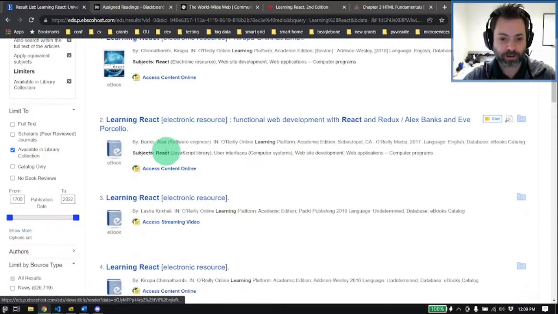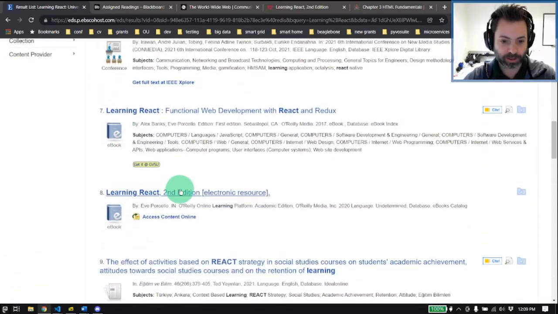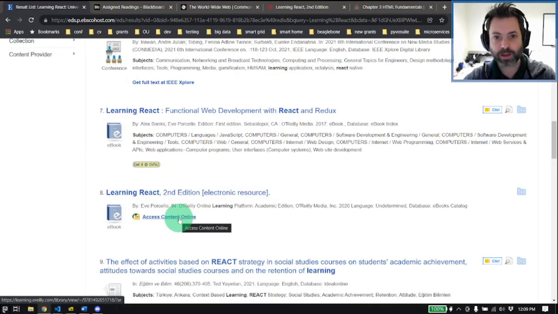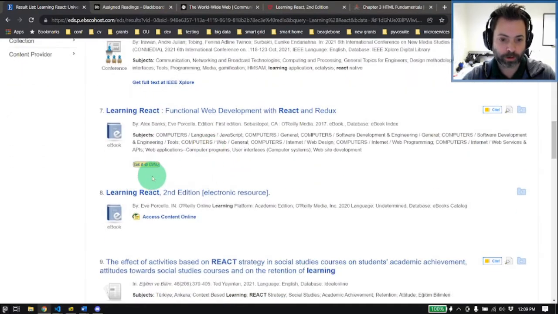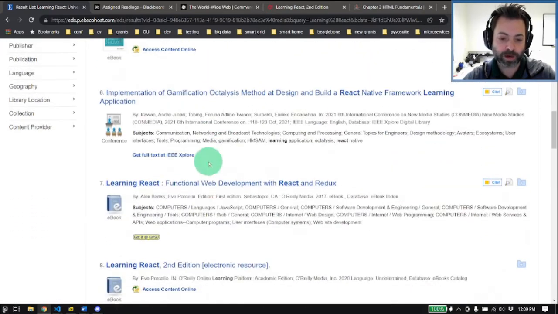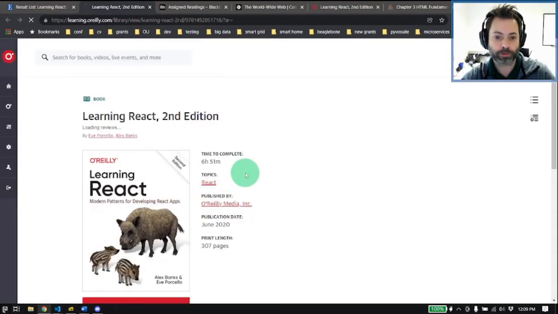But here we see all of the Learning React resources that it found, and if we scroll down a touch, we see Learning React second edition, electronic resource, there's the authors, and we can access it online. Now there's a lot of Learning React books out there. Basically you should have access, I think, to all of these things through the library anyway if you want. But this is one where I'll be pointing you towards, so it's worth showing you.